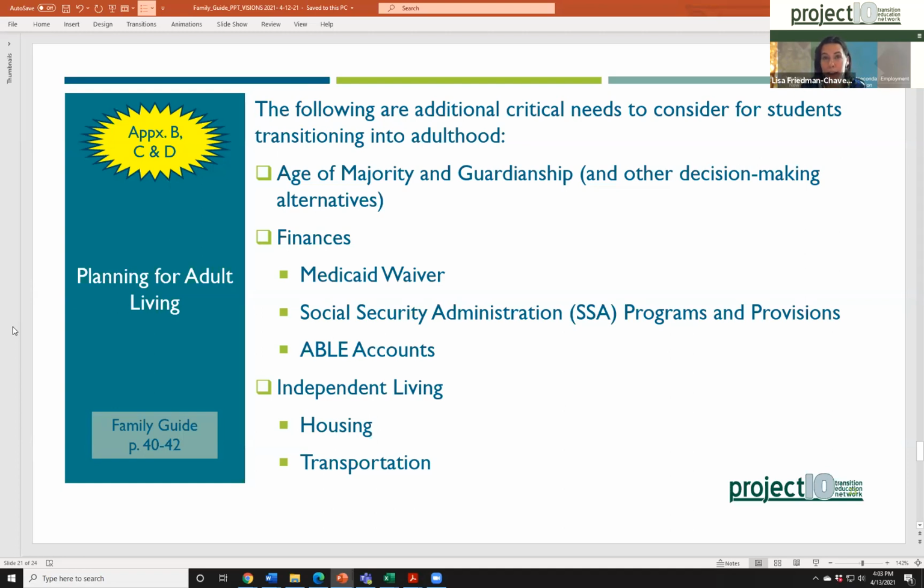We also have the State Secondary Transition Interagency Committee working on a document, and hopefully it will be out over the summer, I'll say, by the beginning of next year, regarding age of majority, transfer of rights, guardianship, and other decision-making alternatives. So that will be forthcoming, but I do recommend the FND presentation. I learned a lot of information from that.